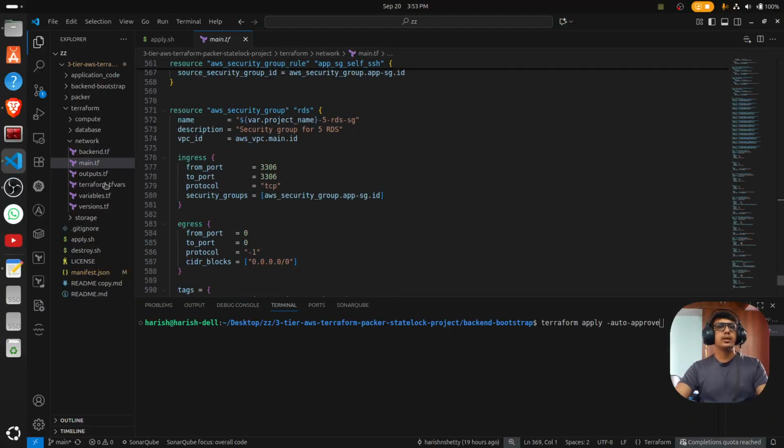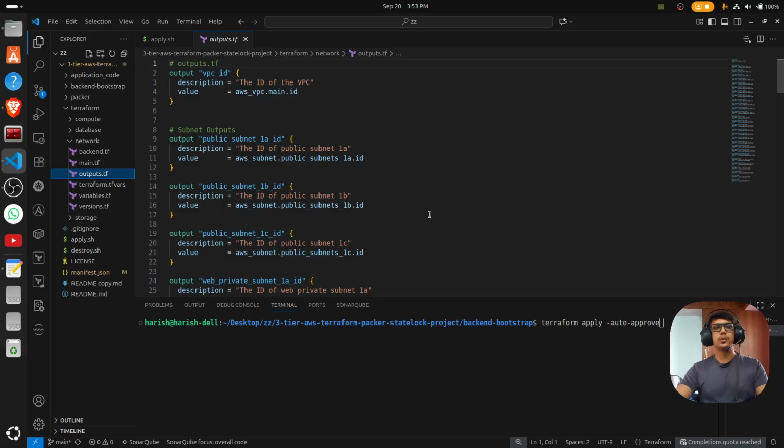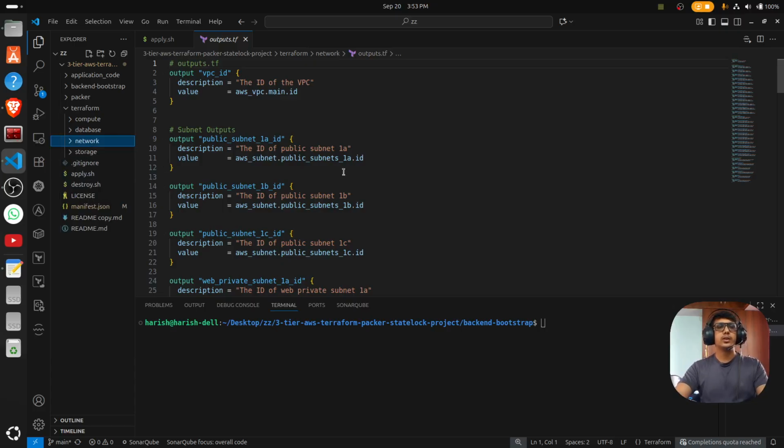And the output, this is the main thing. The output is going to help in the coming compute section and database section. I will show how this output section helps. Don't ignore these output sections. Now the network part is over.